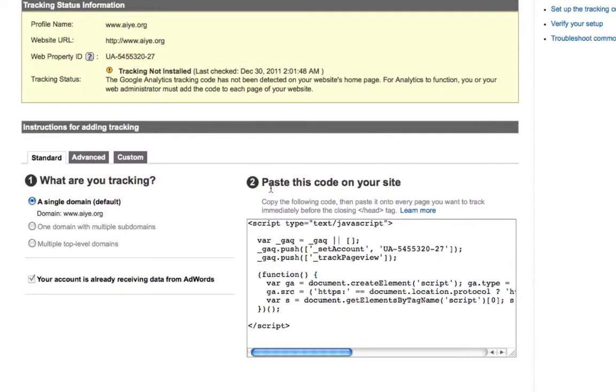It says here, paste this code on your site, copy the following code, and paste it on every page you want to track immediately before the closing head tag.